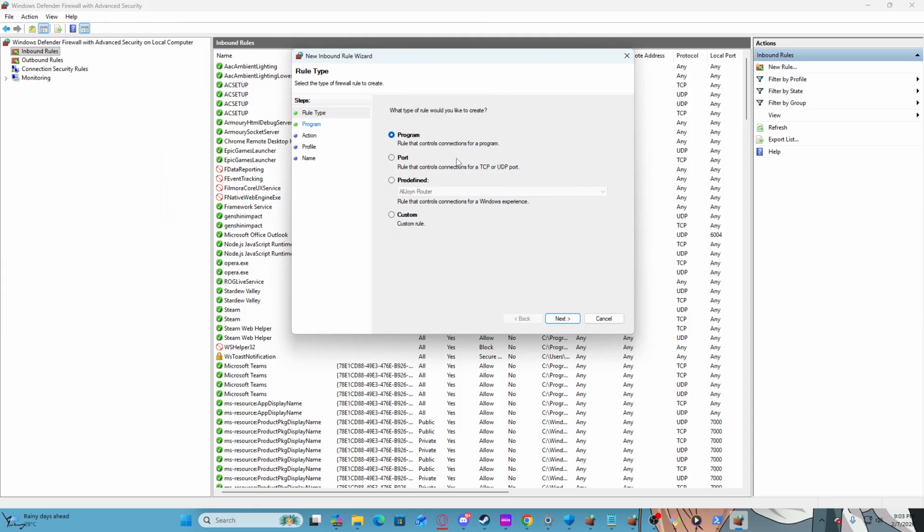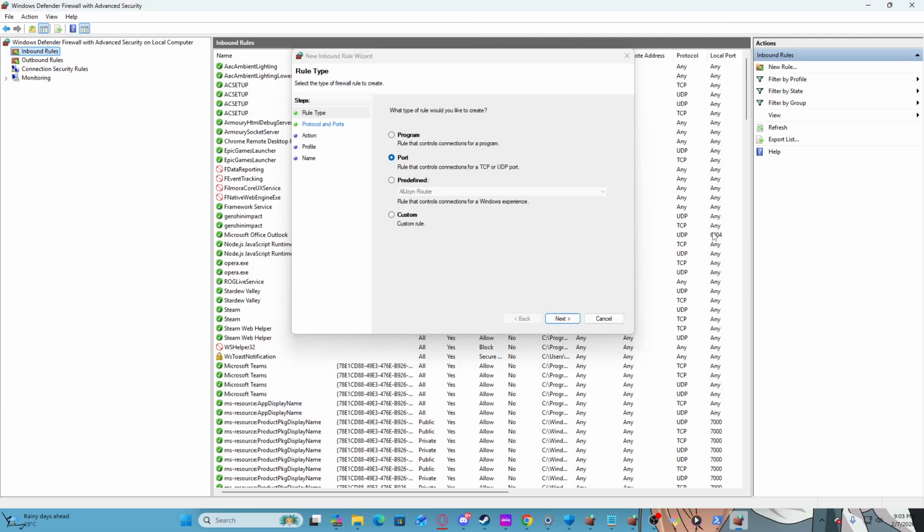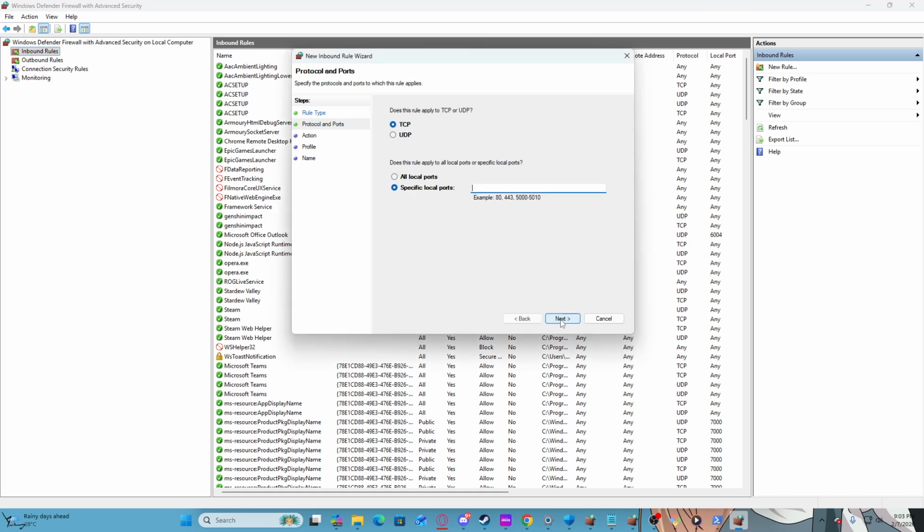Once the new inbound rule wizard appears, you will need to choose the type of rule to create. Click on Port and then select Next. This selection allows you to define rules based on specific ports, which is essential for Clawdbot's operation. In the next step, ensure that TCP is selected as Clawdbot uses this protocol. Click Next again to proceed.